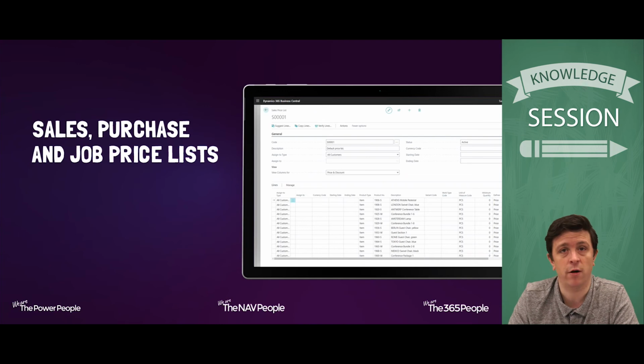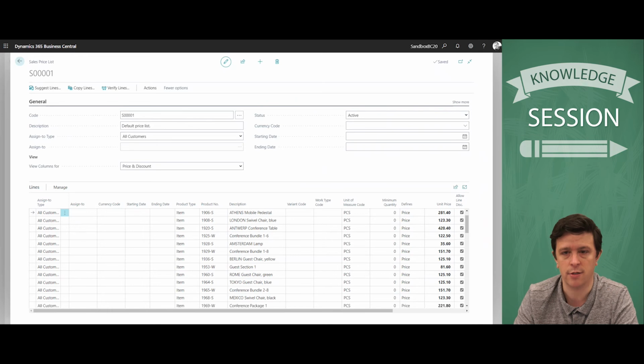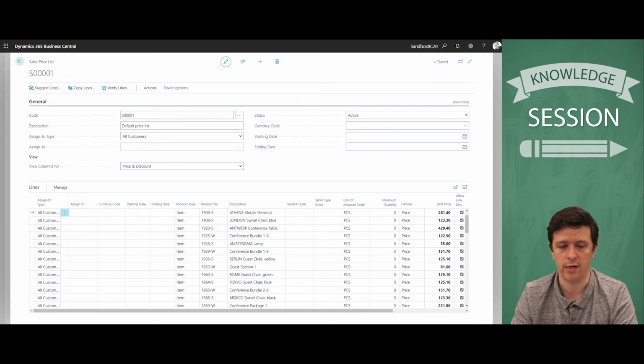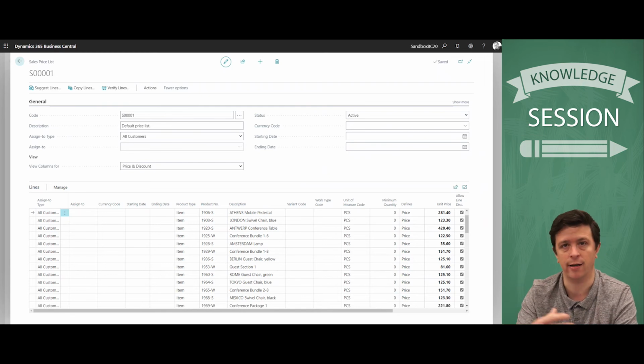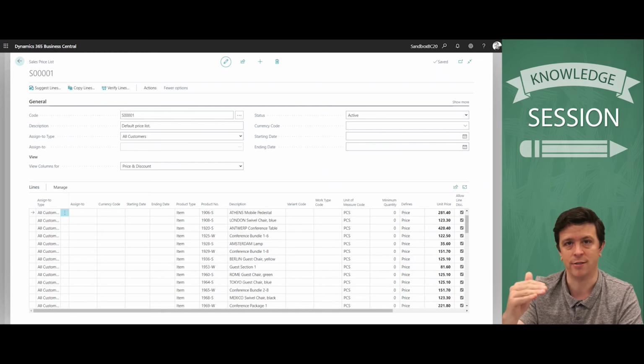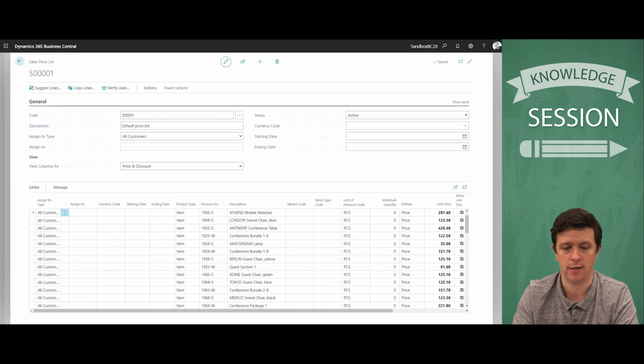This change actually has been around for a while, but we thought it's worth highlighting now because very soon it'll become the default only way to do sales and purchase and job prices. Microsoft have significantly changed the sales, purchase and job price functionality in Business Central from what it was a few years ago. It's now much more structured around the idea of a price list header and lines. So you don't just have a flat list of prices, you now group them into headers and lines.